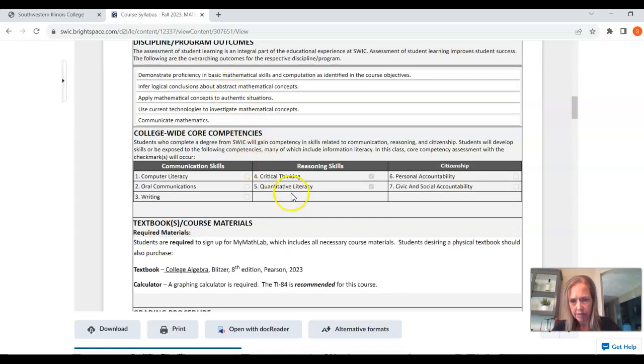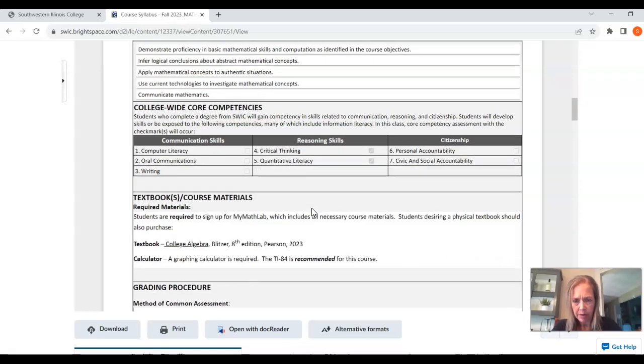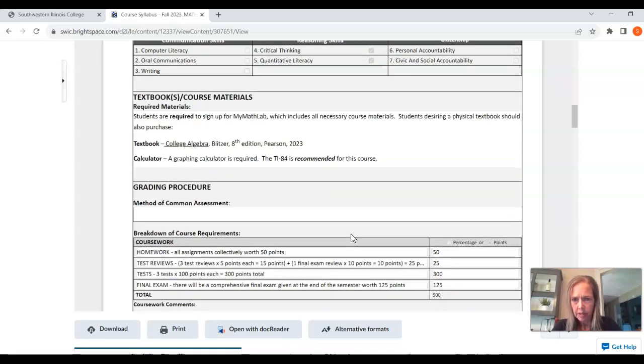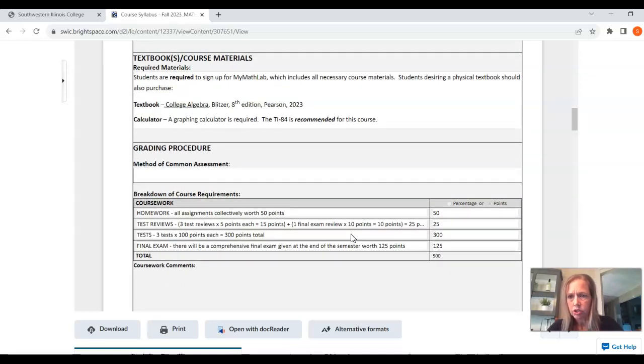Same thing here. These are just things the college needs to put in here about how the course is going to be run. So let's go down here to what we're going to need to do.